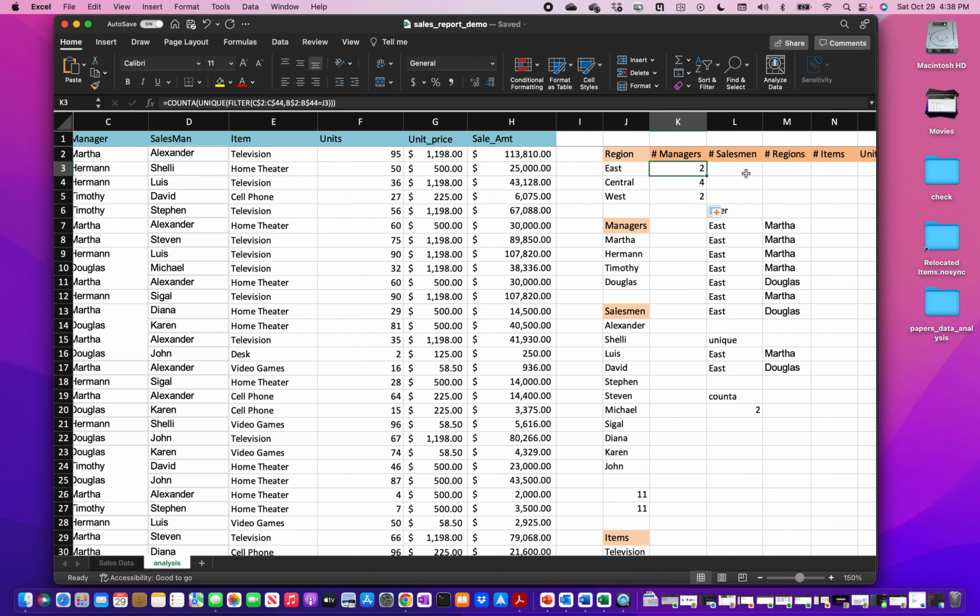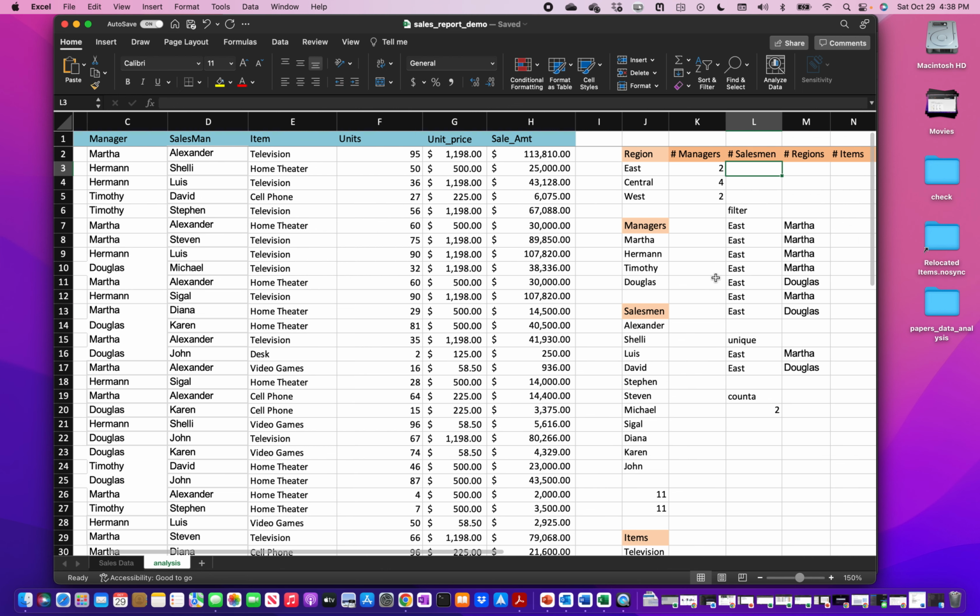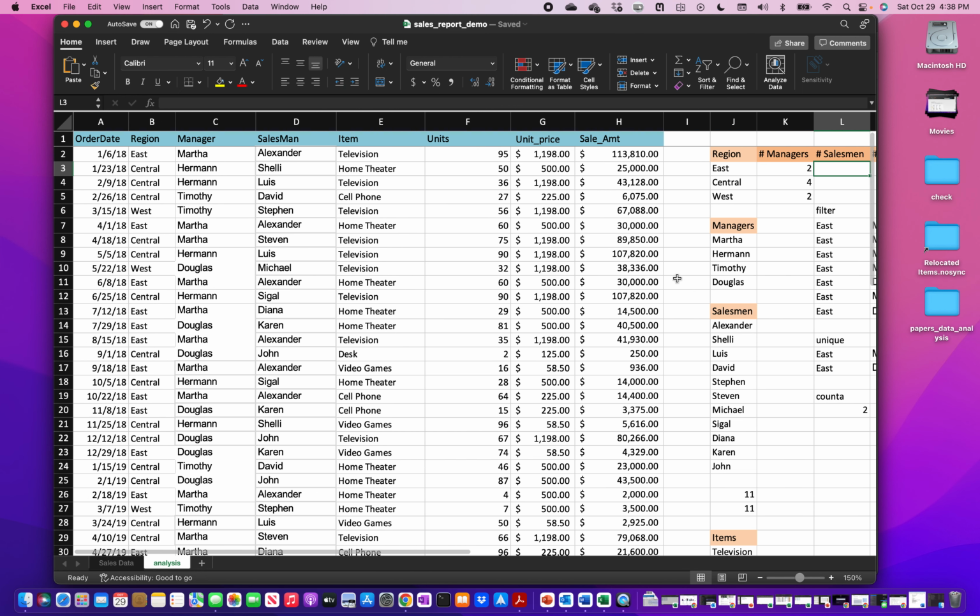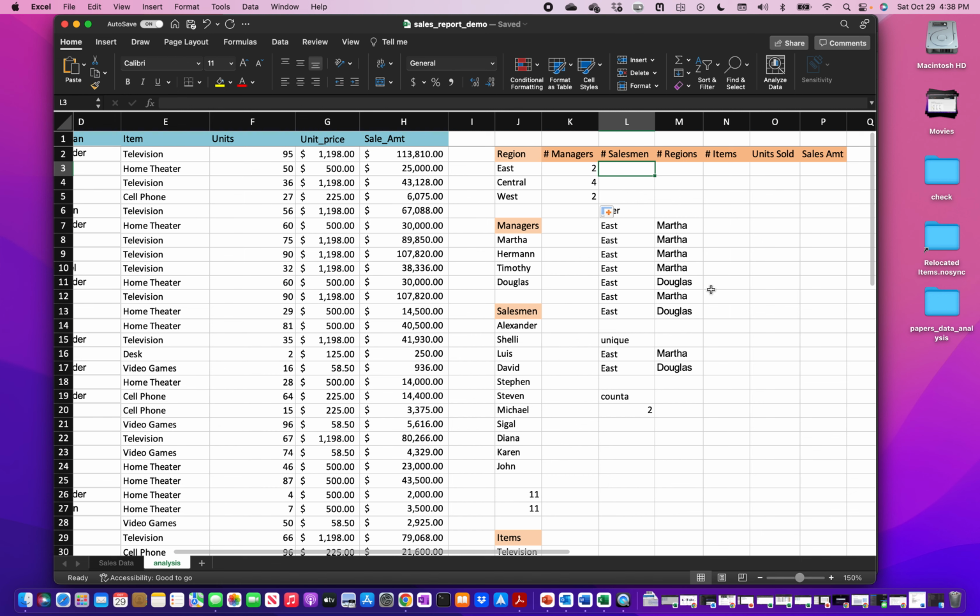Next, we'll use similar logic for the salesman too. So even for the salesman, first we have to filter out the salesman for a given region. After we filter out, then we have to only get the unique values. And after we get the unique values, then we'll have to count those unique values here. Okay, similar to how we understood using this example.